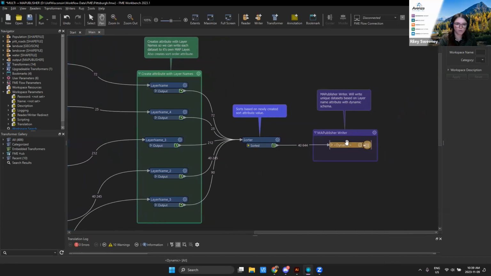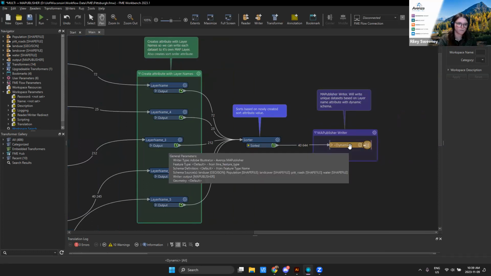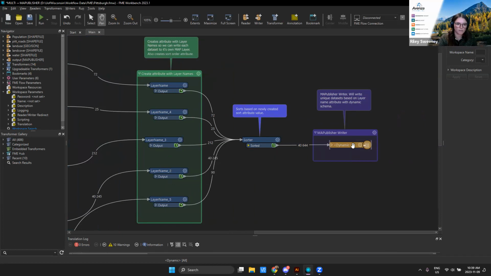The final component is the MAPublisher writer. This writer is specific to writing to MAPublisher. And I'll open up the parameters so you can see here.